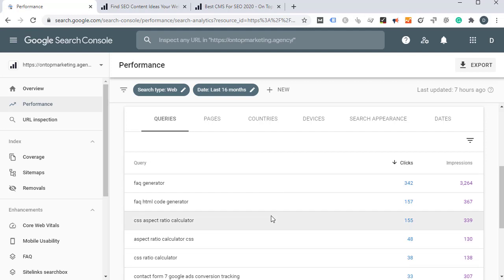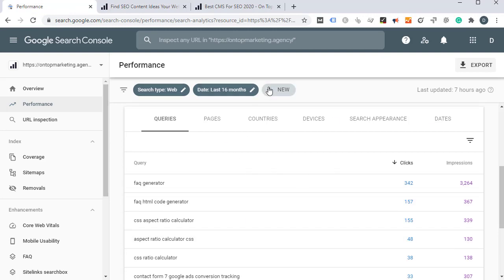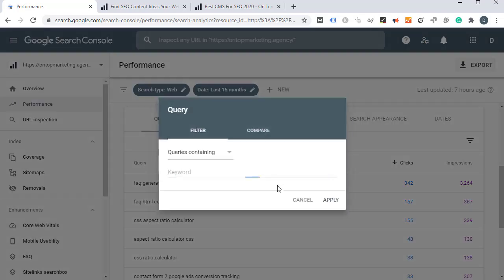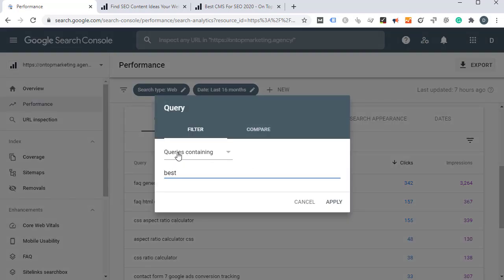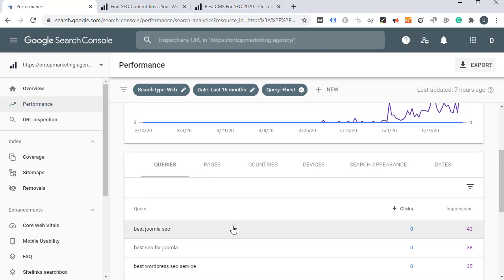So if you look in the video description of this video, there's going to be a link to a blog post. And if you click on that, you'll see this list right here that I've put together of good informational keyword modifiers. If we grab the first one, best, right here, and I'm going to use my site as an example and show you what I've done today. If we put new and then query and then paste in best under queries containing, it's going to bring back all of the different keywords that we've had impressions for that contain the word best.